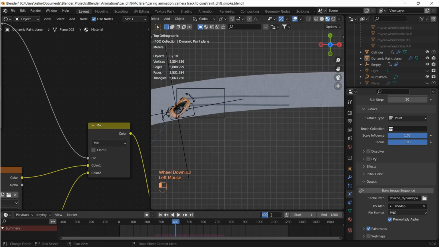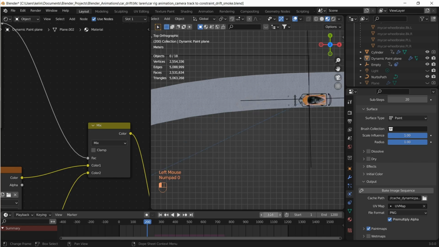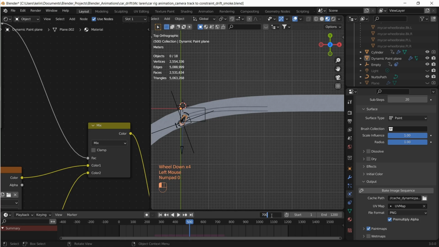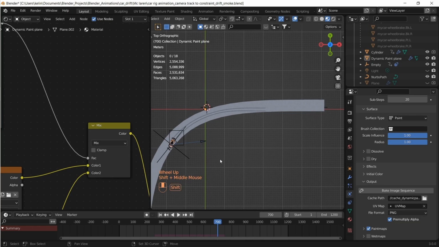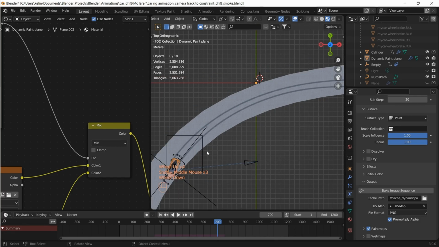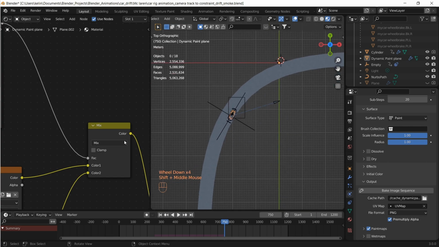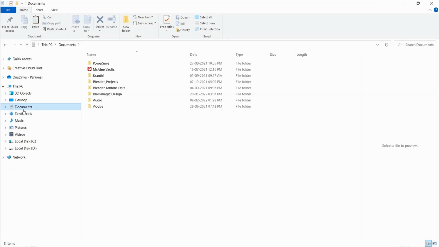So these textures are updated as per the dynamic paint image sequence. At frame 200, there's no baked image. And between 250 and 750, we have the baked image sequence, so we can see skid marks. Now, when we go beyond 750, we see a slight problem, and that is, we lose all the textures. The reason for that is we don't have any more frames after 750 baked into the image sequence.